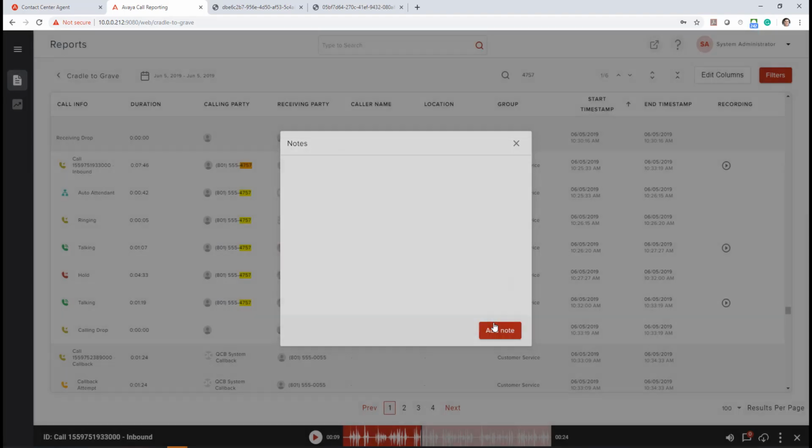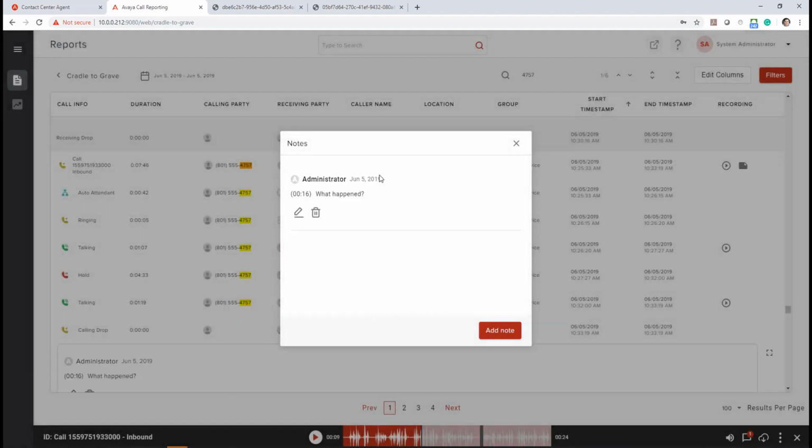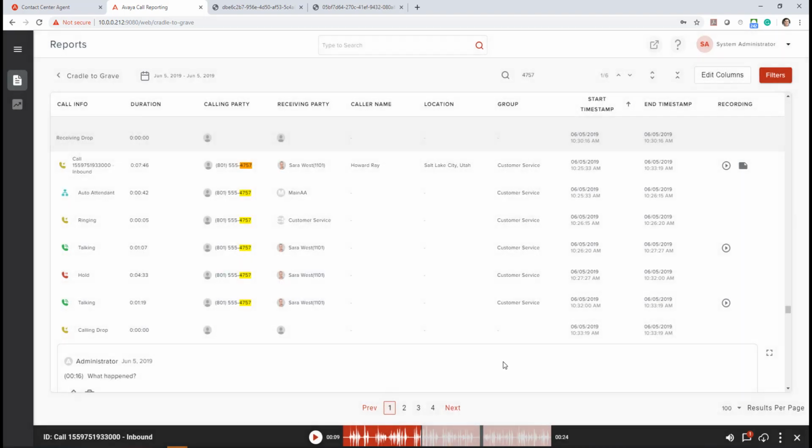Maybe she has some history with this person. Here you can see that note. I can see who entered that note. And then I drop that pin down there. And if I mouse over that pin, I can see, oh, the administrator asked what happened.